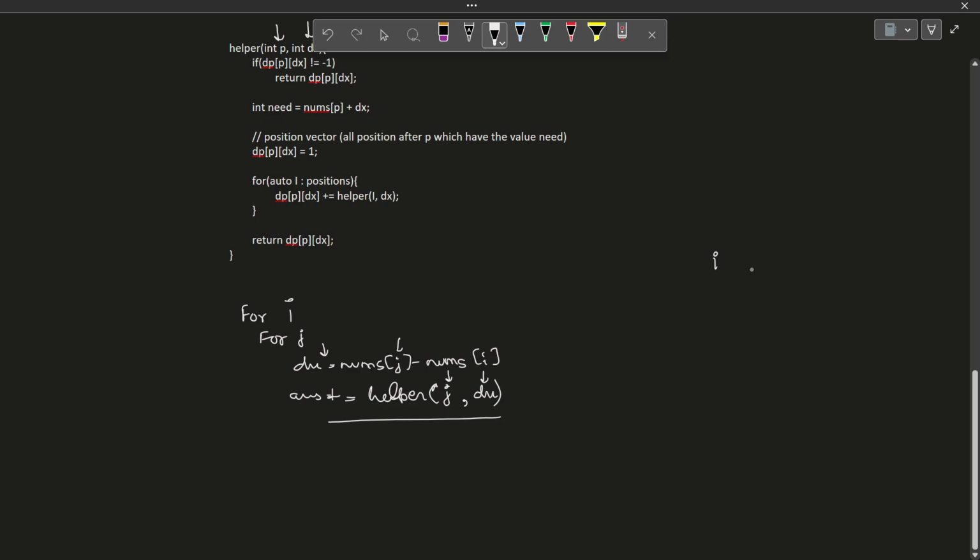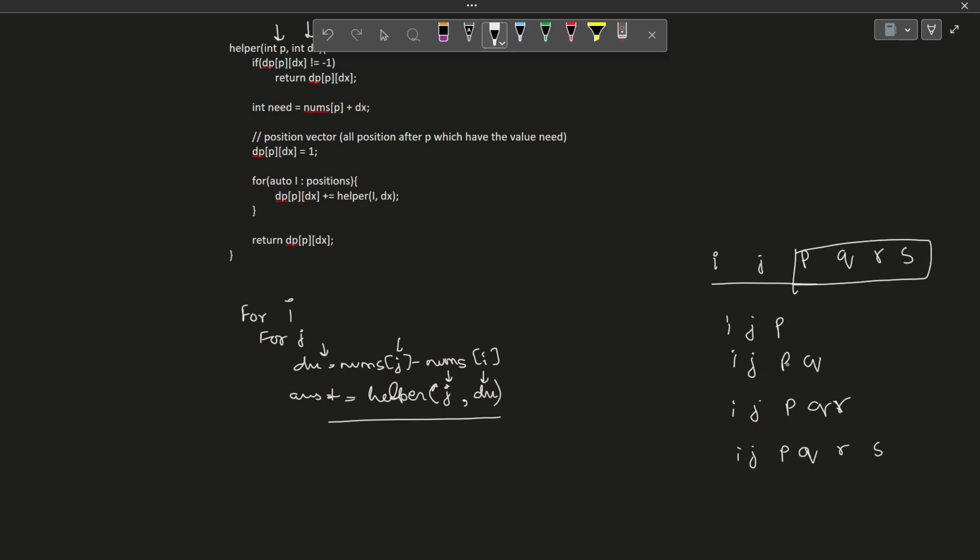Because let's say this is my element i, this is my element j, and the sequence continues like this: p, q, r and s. So I can form the sequence i, j, p. Then I can form the second subsequence i, j, p, q. Then I can form the third subsequence as i, j, p, q, r, and the final subsequence as i, j, p, q, r and s. So the size of the sequence that I can form will actually determine the number of subsequences I can form starting from this position with the common difference dx. Once I have covered all of these cases, I will get my final answer, right?